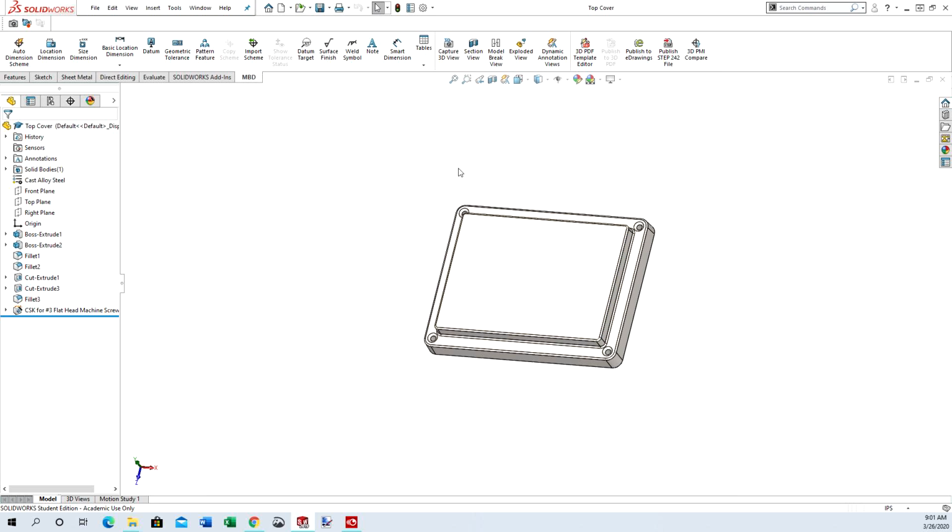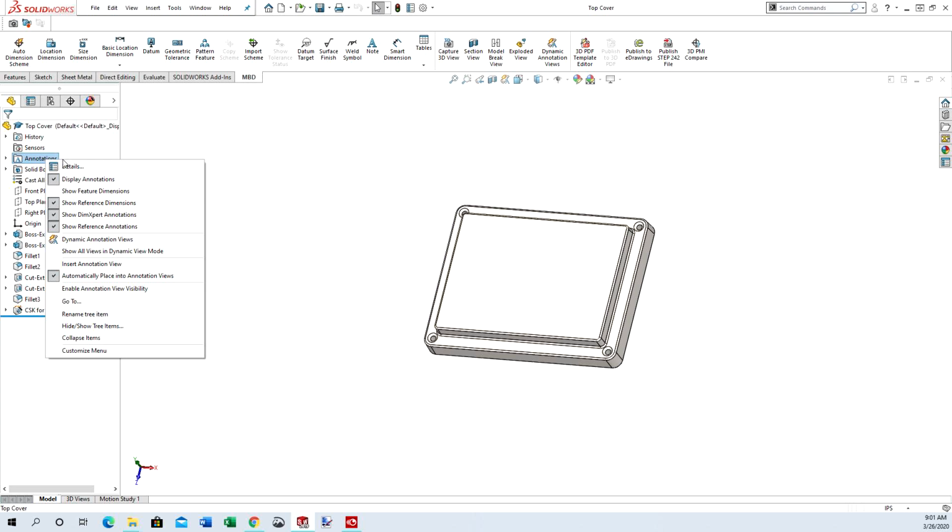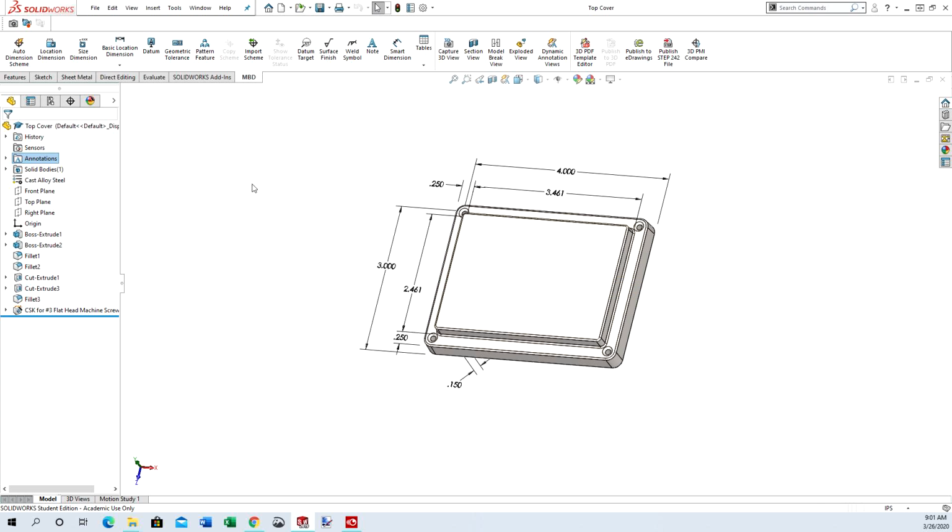Okay, your model may have dimensions on it. I suppressed them in mine just to show you that you turn on show feature dimensions, and that's where the dimensions come up. These are the dimensions that are parts of your sketches that are used to define the model, and they show up when you click that checkbox.